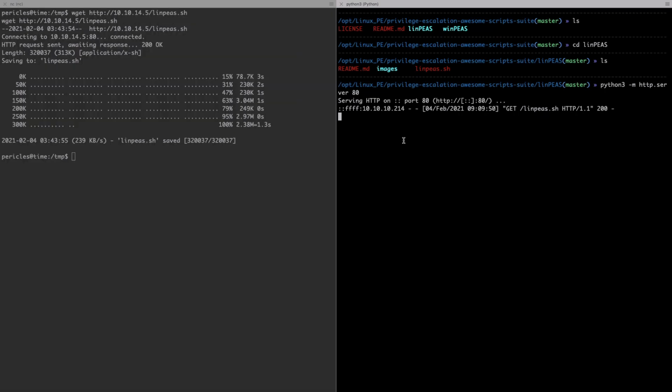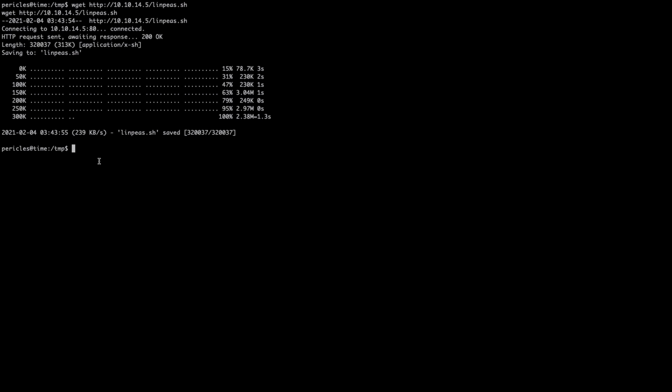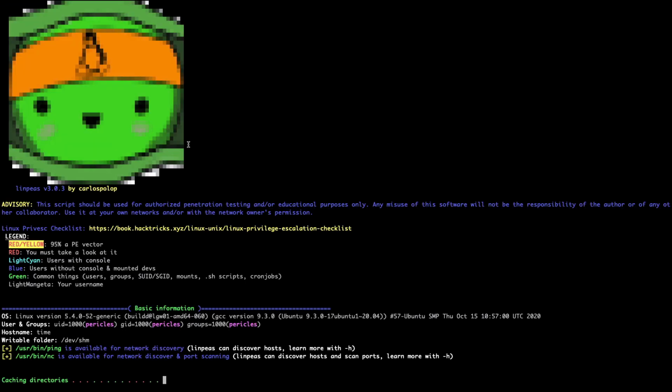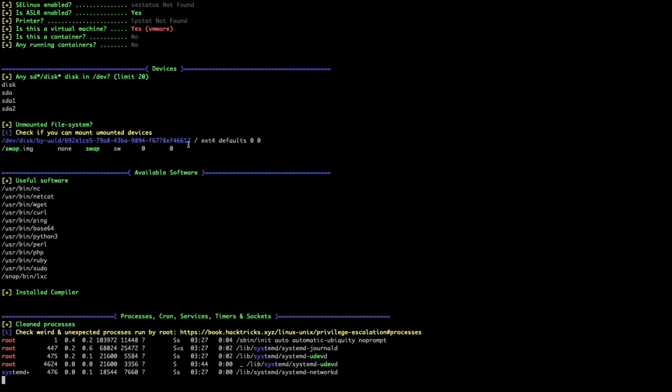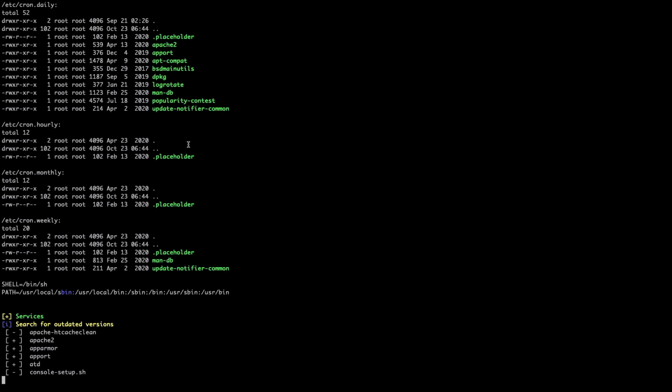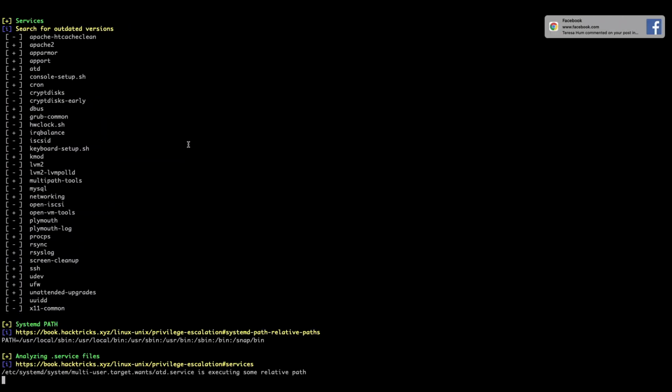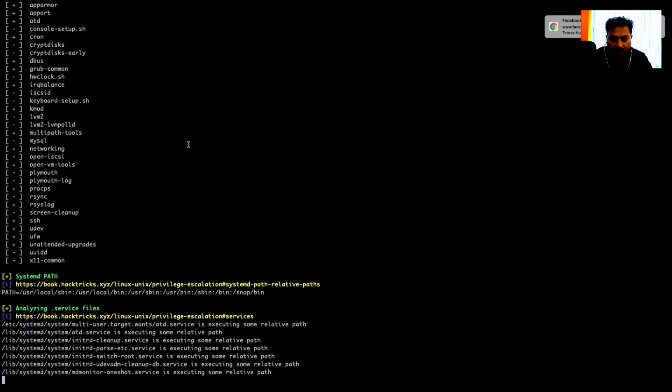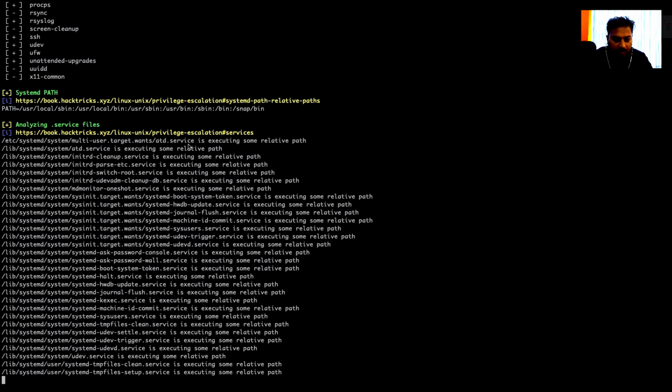This part is done. We need to exit from here, and now you can simply ls and check this file. How to run it? You can use bash and run linpeas.sh, press enter. Fantastic, we have started our script here for privilege escalation, and let's see how we can escalate the privilege. It will take a little bit of time, just wait for it, and when this part is done, we'll see the other section.